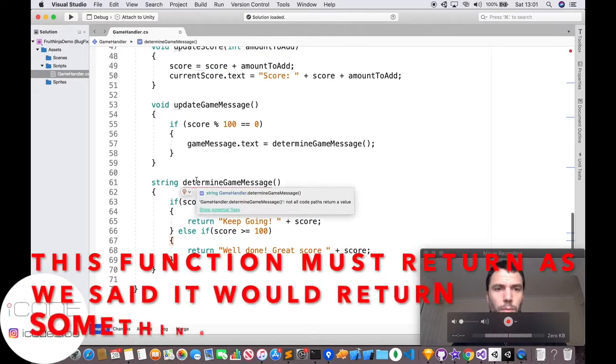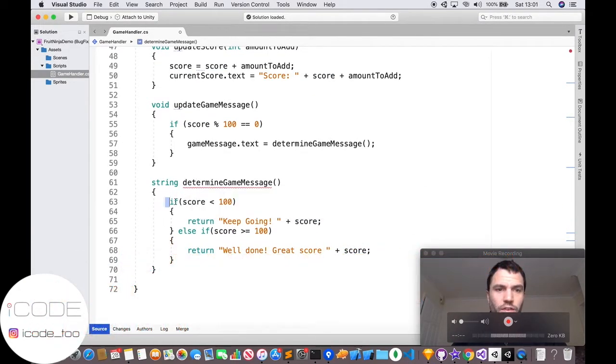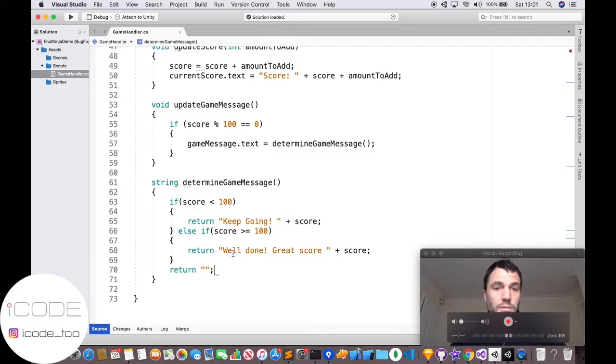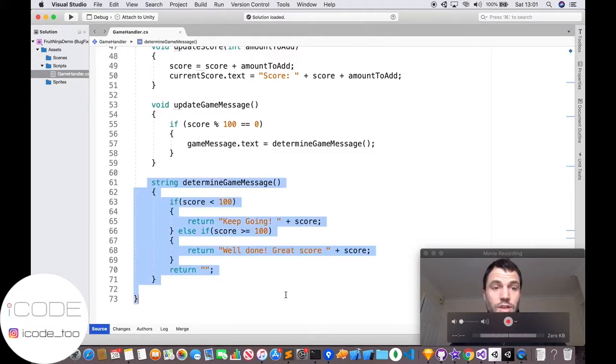And then the problem we've got here is if either of these are not true, then it's still not returning something. So if that's not true and that's not true, then it gets to the end of the function and we still haven't returned something. So we have to make sure we return something from the function. So if none of those are true, we're just going to return nothing, so no message. And now you can see the error has gone away.